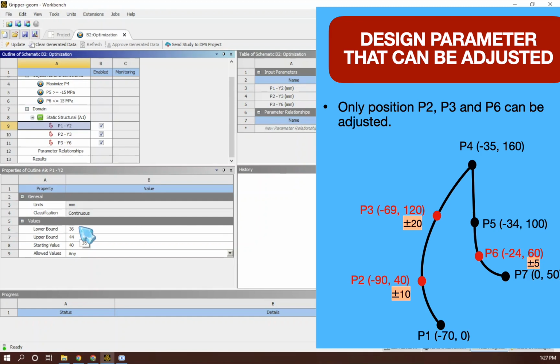Okay, so based on the figure given on the right side, the boundary for P2 is plus minus 10. So therefore, the default value is 40. So for the lower boundary, 40 minus 10 will be equivalent to 30. And for the upper bound, 40 plus 10 will be equivalent to 50. So you key in that value into the lower bound and the upper bound column. Okay, do you see how it works?